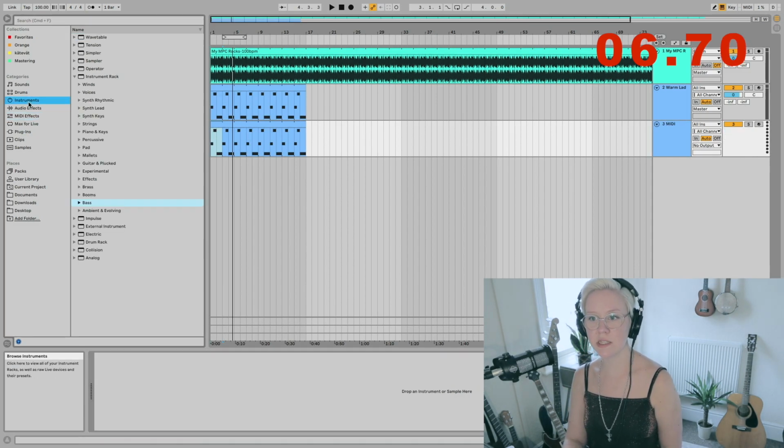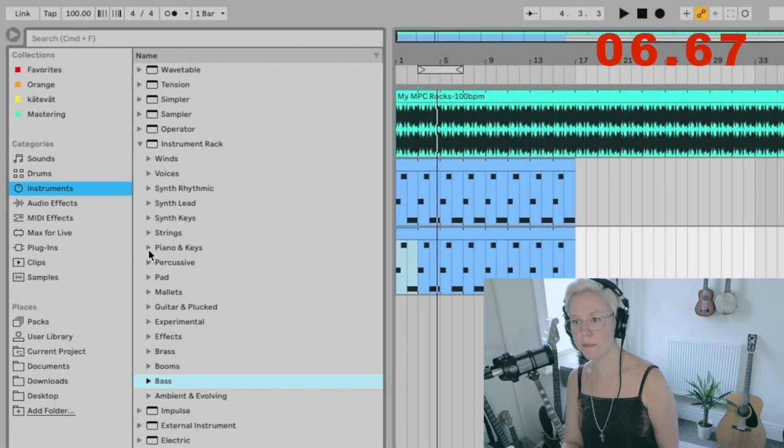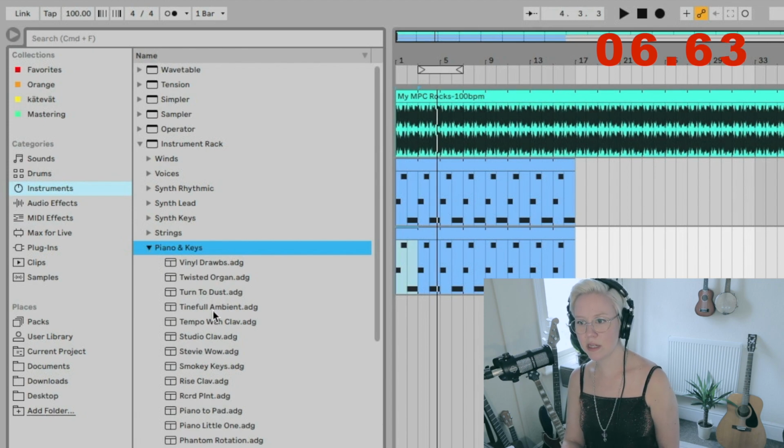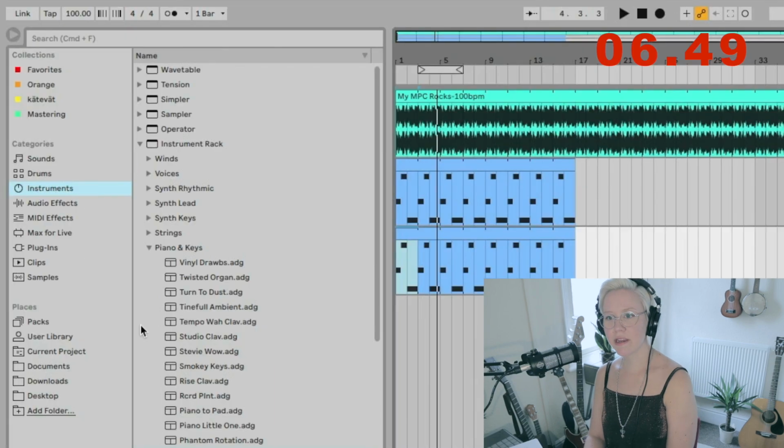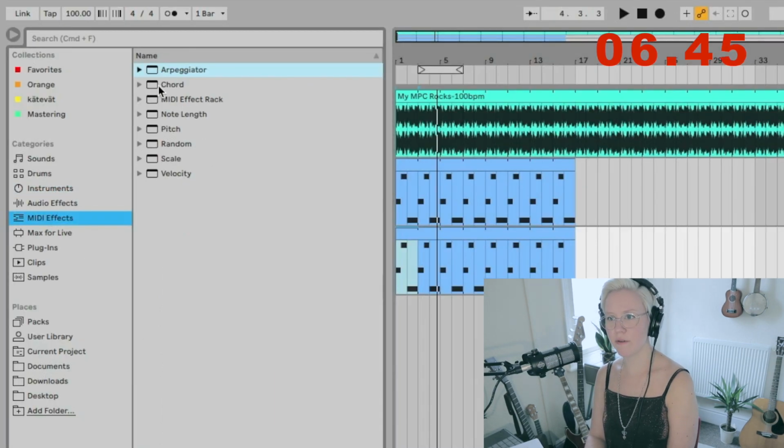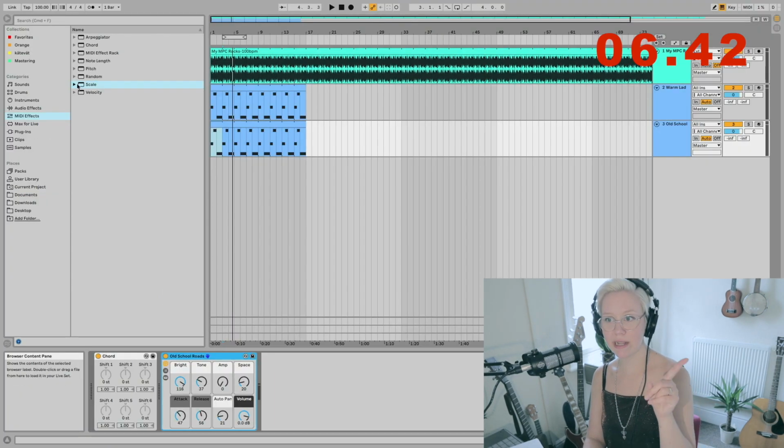So we're gonna change the instrument here, and I want to go to piano, keys, and then I'm gonna pick one of my favorite instruments, Old School Rhodes. It just sounds good for most things. I'm gonna add that there, and then we're gonna go back to MIDI FX, and from there we're gonna pick chord as well as scale.